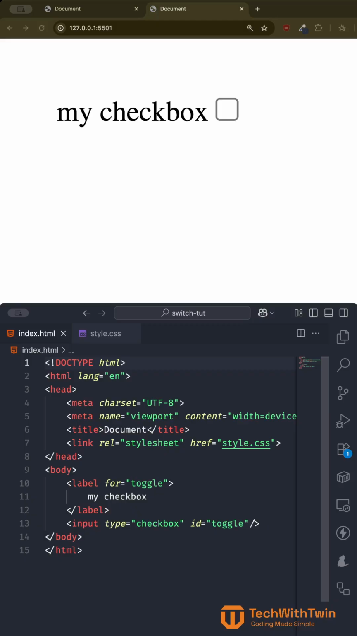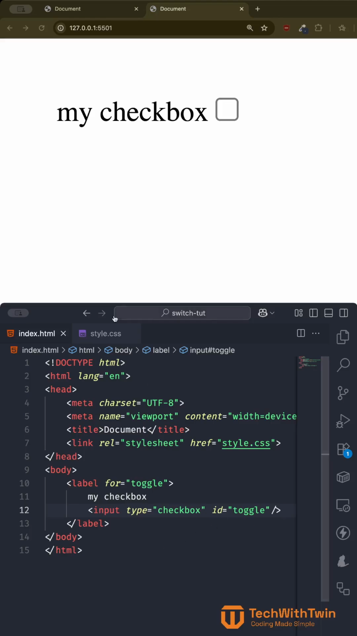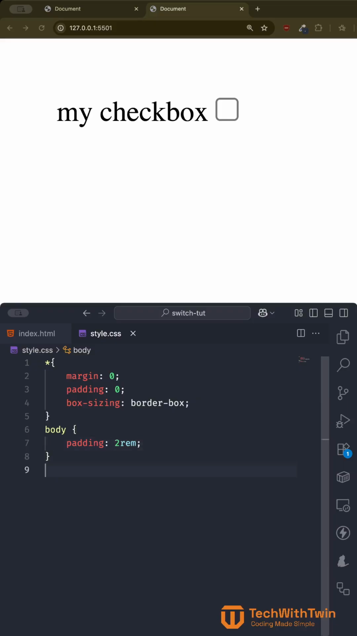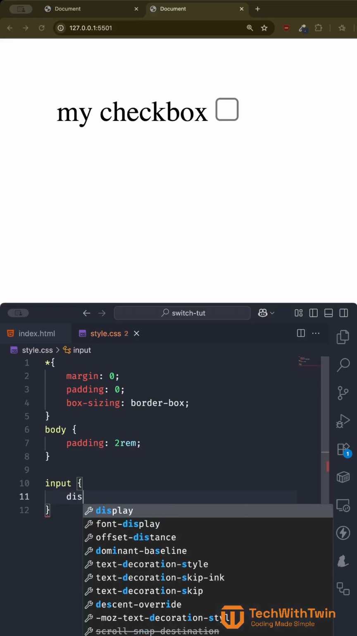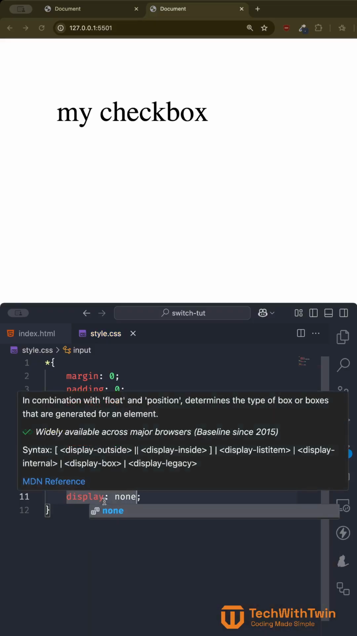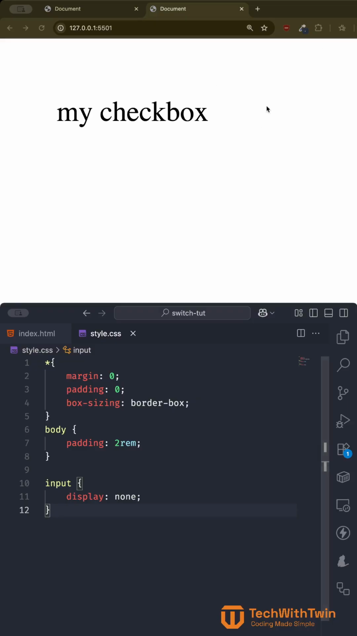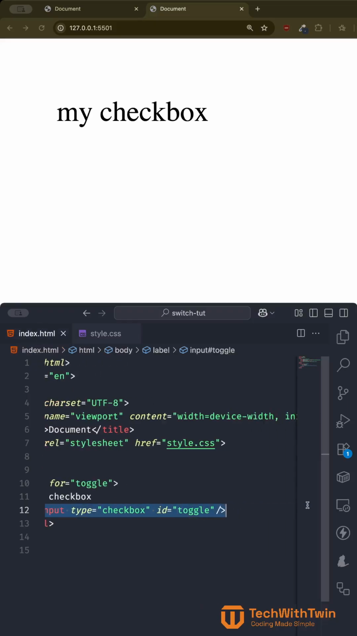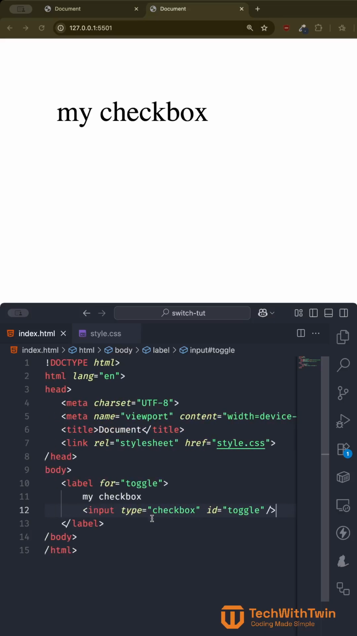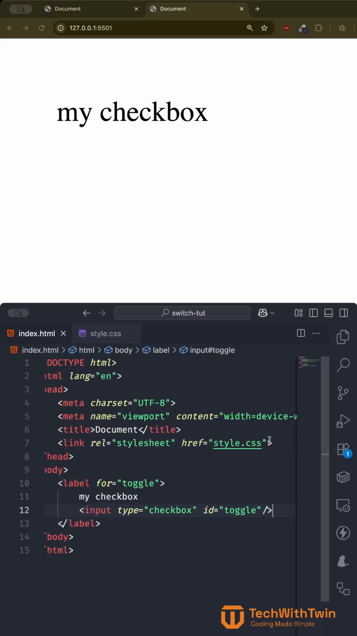So we're going to put this input inside the label, and then we go to the CSS and we style the input and display it none. Yes, the input is there, but it will not be displayed, and we are left with just the text checkbox. So the input is displayed none, and then let's give this label a class.